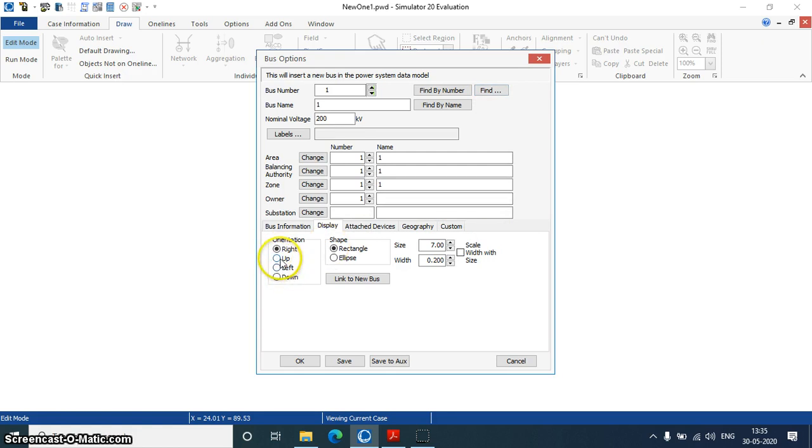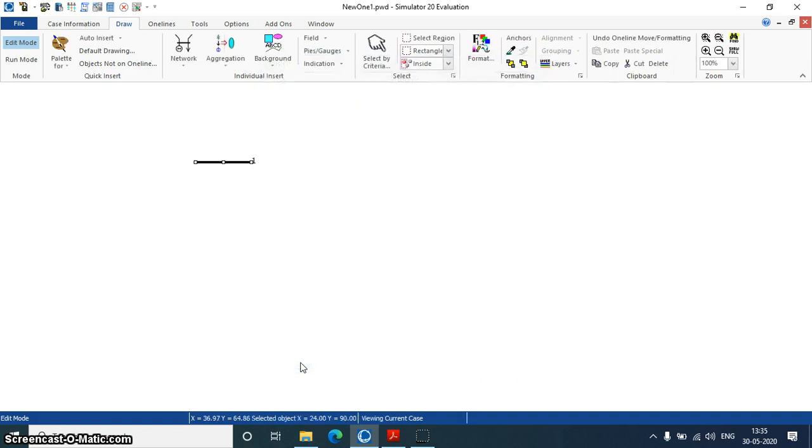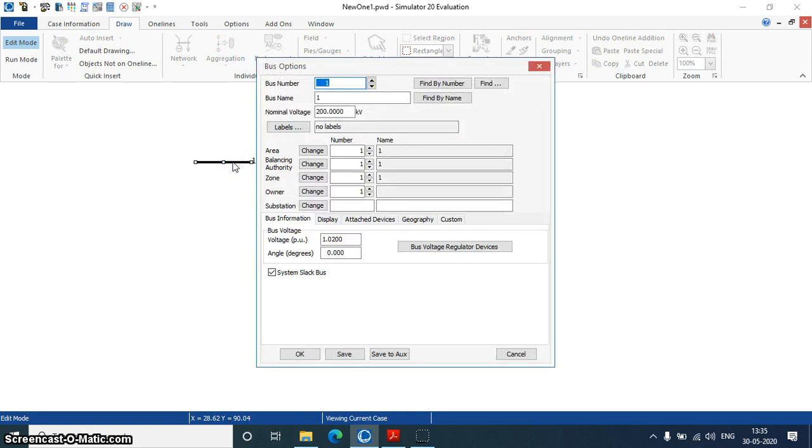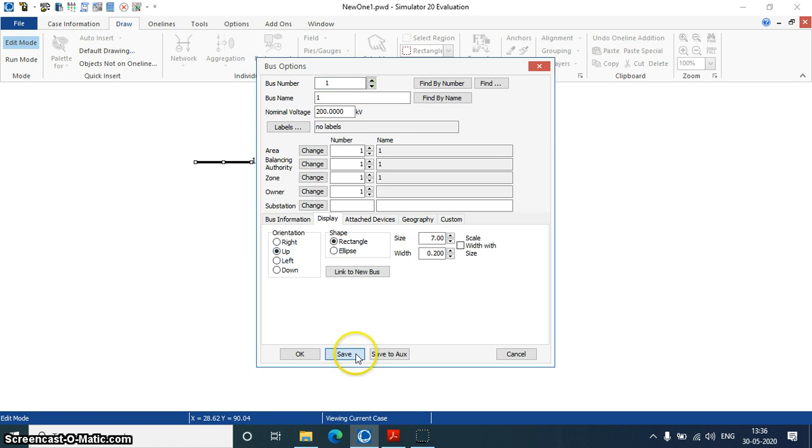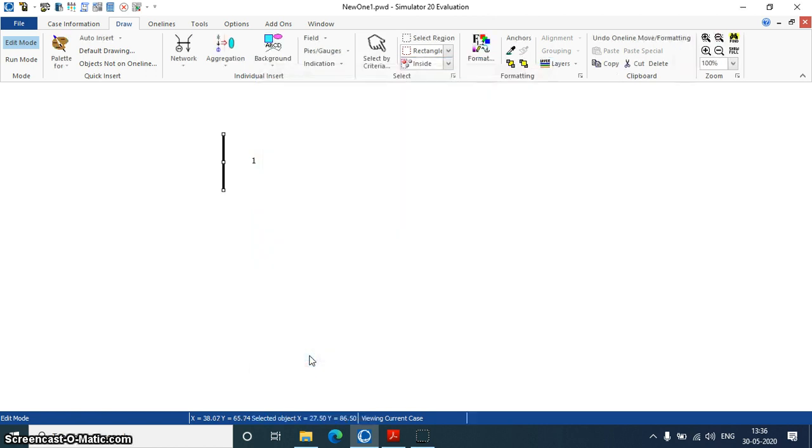Also, I will put the bus in the right configuration. I will save this and click OK. Now if I want to change the orientation, I will set it to up, save, and you can see your bus number 1 will look like this.